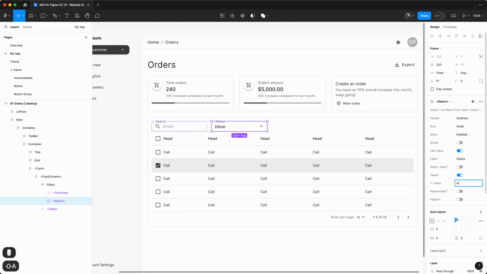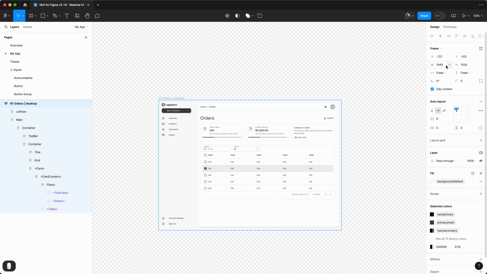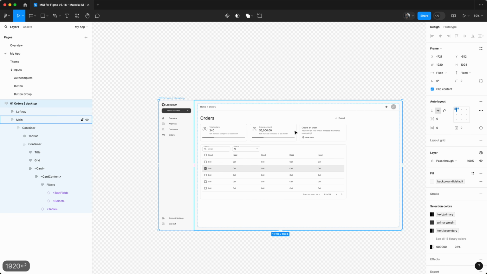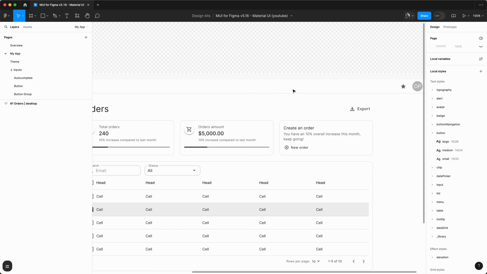Once that's done, I want to show you how it looks on a larger desktop screen, just in case I miss some of the use cases. Yeah, I was right, there is a mistake, so let's center the container.